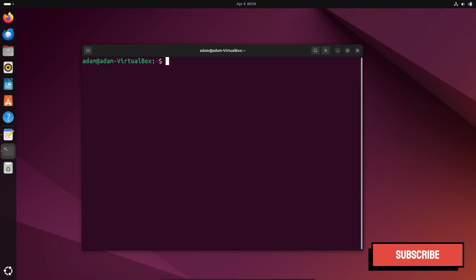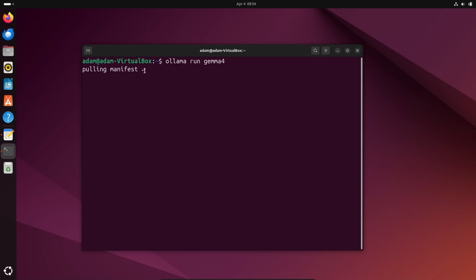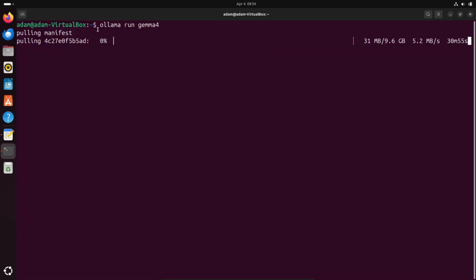Now if I write ollama run and write Gemma 4, here you can see pulling manifest and the total size is 9.6 GB. So with the help of this command, ollama run Gemma 4, we can easily install Gemma 4 on the Ubuntu operating system.